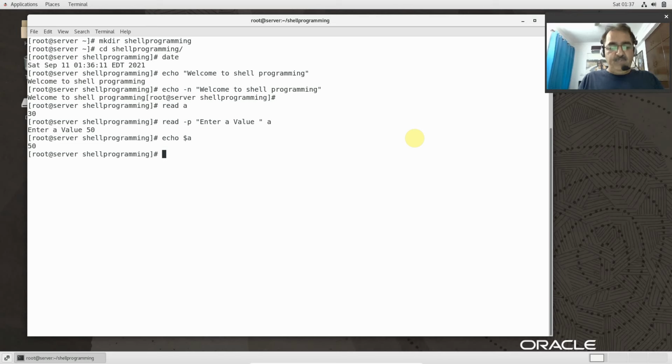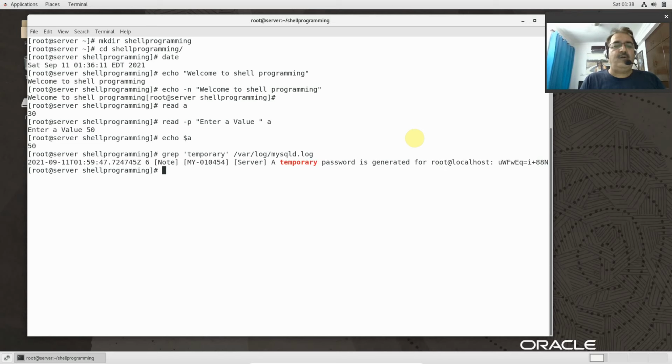So for example, if I want to grep the temporary password line from the file /var/log/mysqld.log, you will get the line. Now, if I want to grep the line, this line contains that, but if there are multiple lines, I may probably want to add something more.